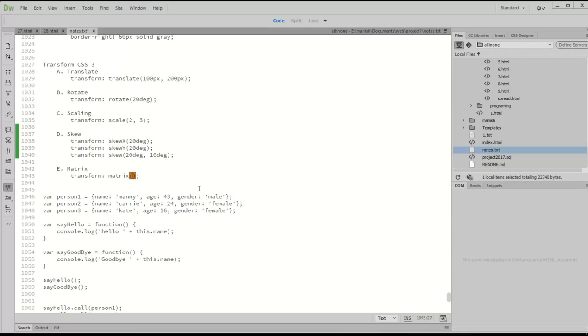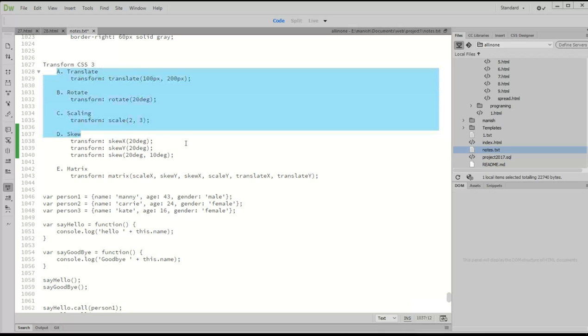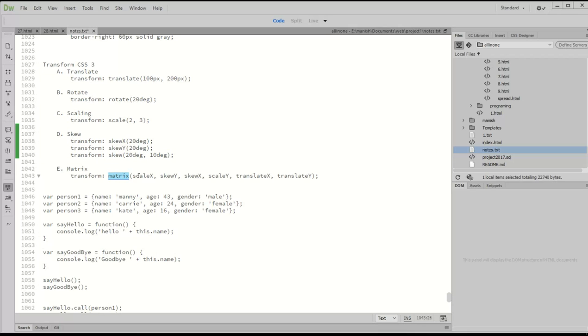First it will take scale x. Second it will take skew y. Third it will take skew x. Fourth it will take scale y. Fifth it will take translate x. Sixth it will take translate y. So these parameters, that means if you want to pass all the parameters in one line, you use the matrix and you will pass in this format.